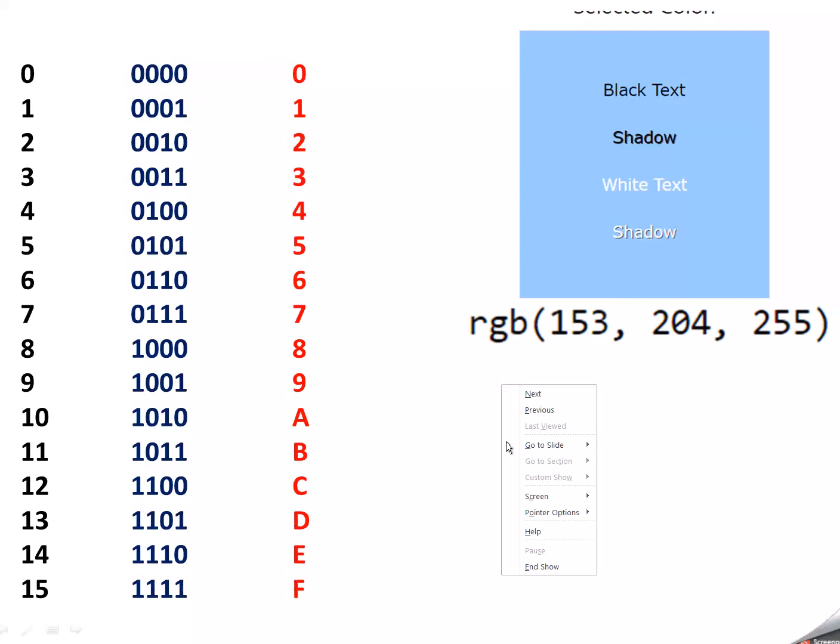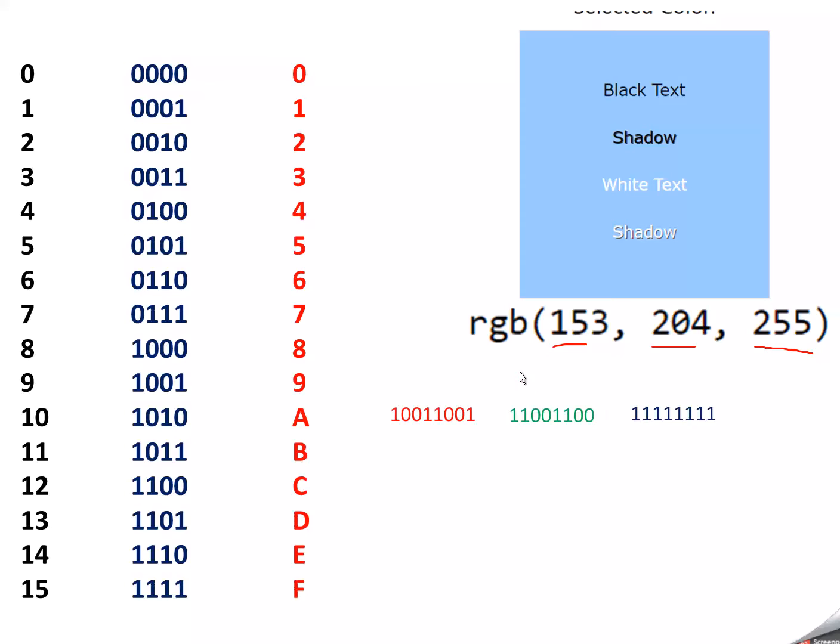So, what we should have done is simply convert our denary code here into binary code. There you go. So that's our red, our green, our blue. Check to see if you got it right. The next thing we're going to do is get our binary code and split it into 4 bits.